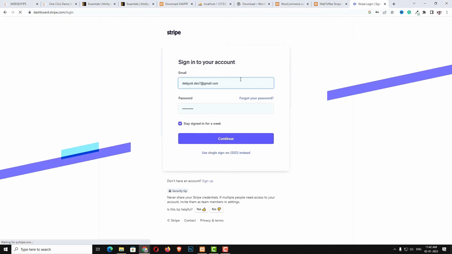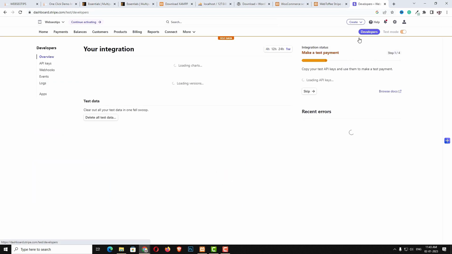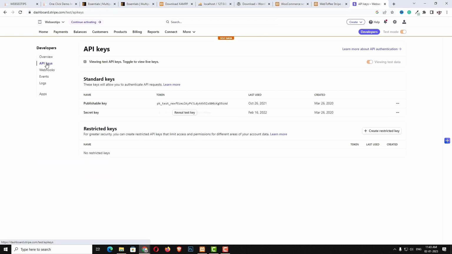Let me click on this dashboard option. After that you have to enter your email ID and password. Let me click on login. So that is my Stripe payment dashboard. After that you have to click on the developer option, and now you have to click on API keys. Now here you can see the publishable key and secret key.